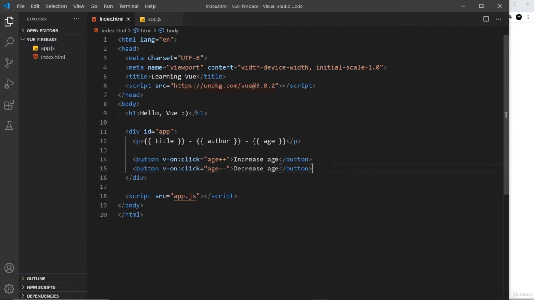So I said that we can react to click events on other types of elements. It doesn't have to be a button. So I could attach one to a div, and I could say right here, v-on, and then click is equal to something.